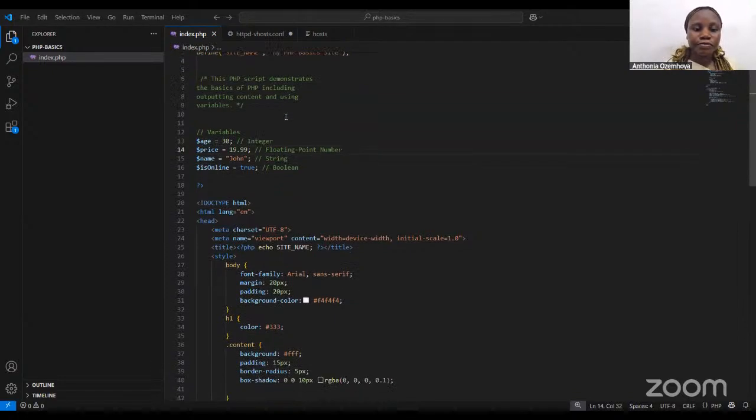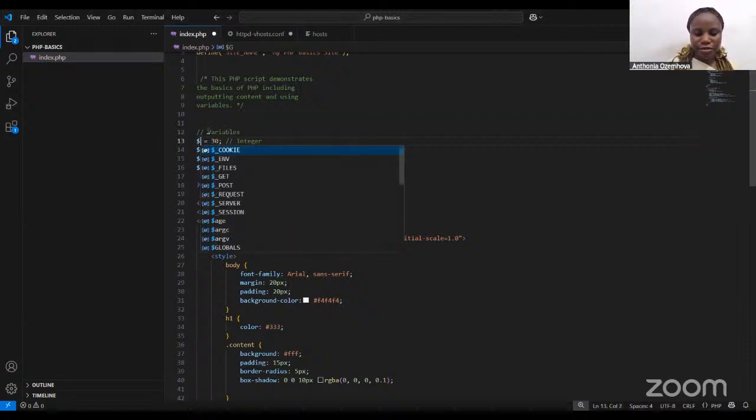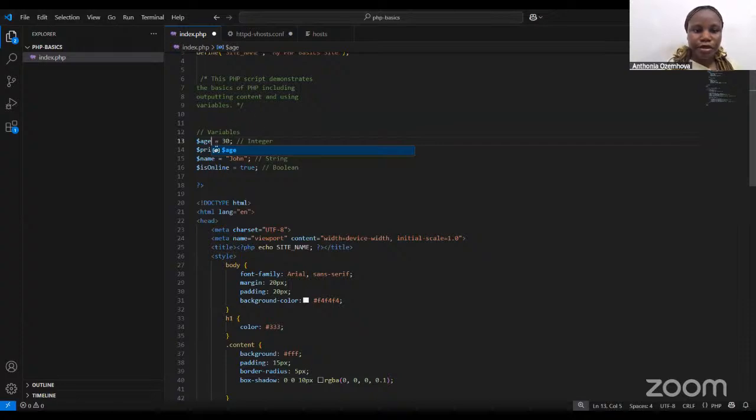So moving on, I also talked about variables, the different types of variables we have, the integer. These are variables, and these are data types. The variable I declared here is age. Let's not forget that I mentioned variables are case sensitive. I can't declare a variable like this, Age. It has to be in lowercase. Then I also have my number, which is an integer.